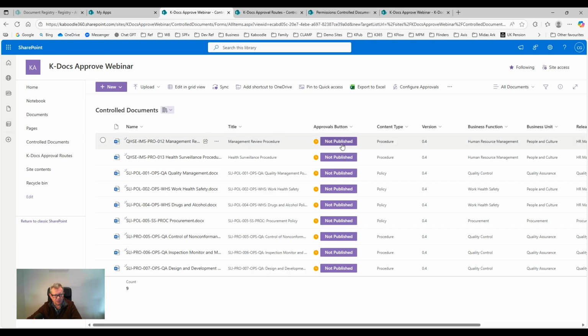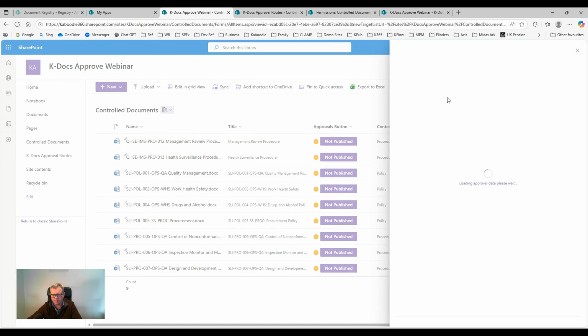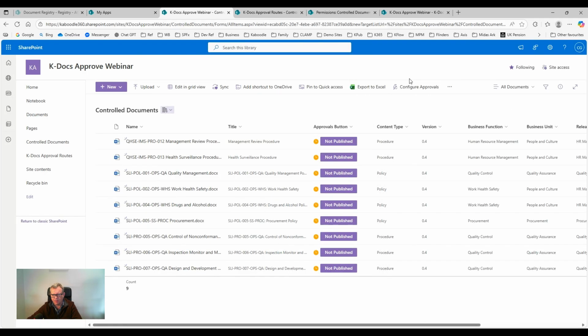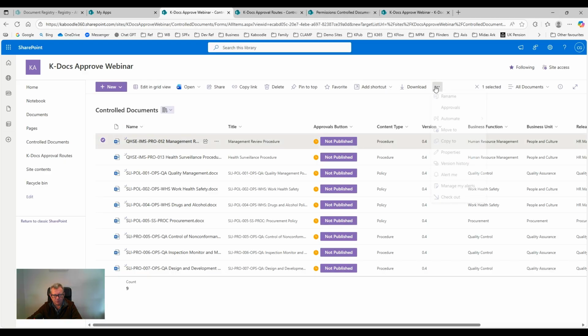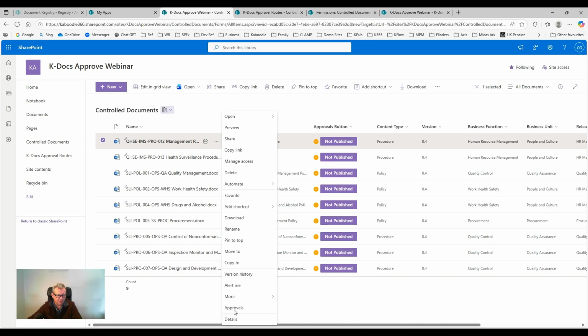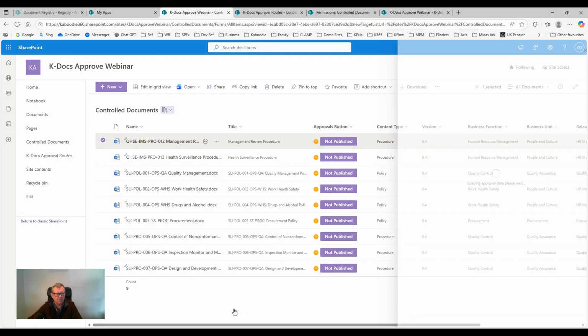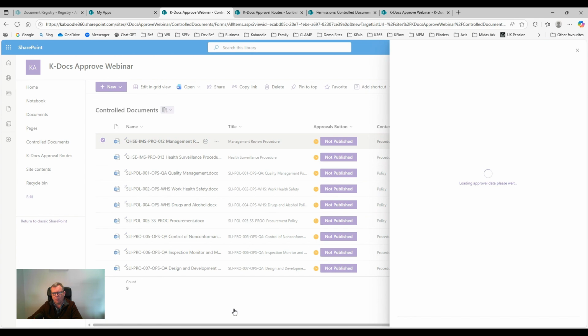The easiest way to access the approvals panel for a library is just to click on the approvals button, and then that panel pops up. We'll come back to that in a second, but you do also have the option of going to the command bar button and opening it from here, or even from a button down here, and you can select the approvals option. Whichever way you choose, you end up with the approvals panel.